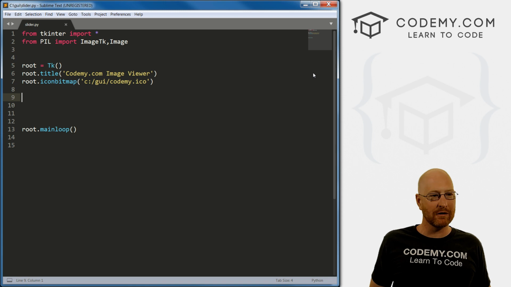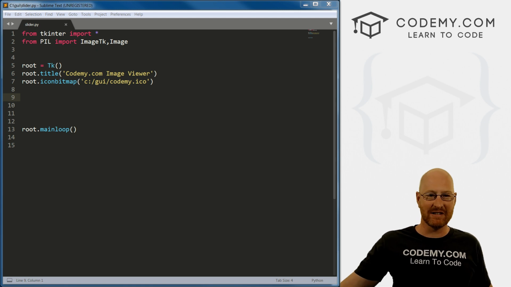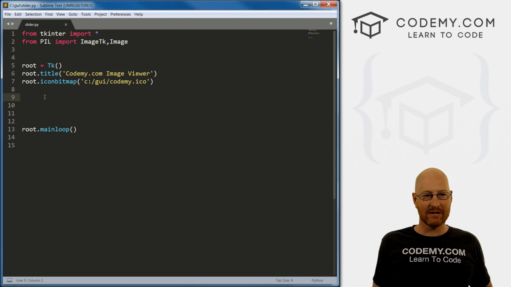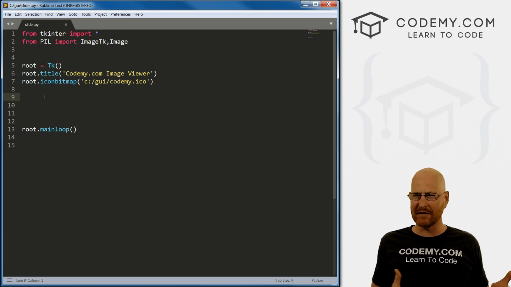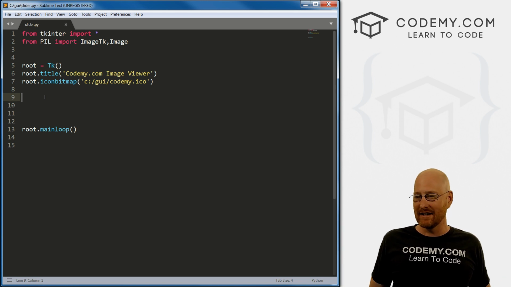So I've created a file called slider.py. I have just the basic starter text that we've used pretty much throughout this entire series. And so let's create our first slider. It's very, very simple. We're going to use the scale widget, which is weird. Why don't they just call it the slider widget? I have no idea, but they've called it scale.